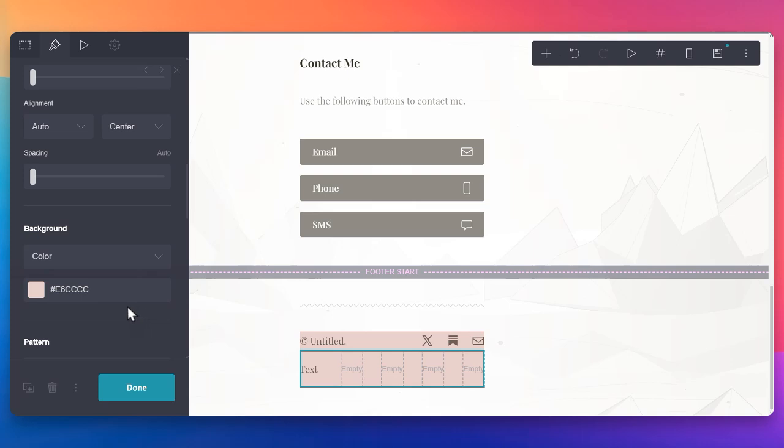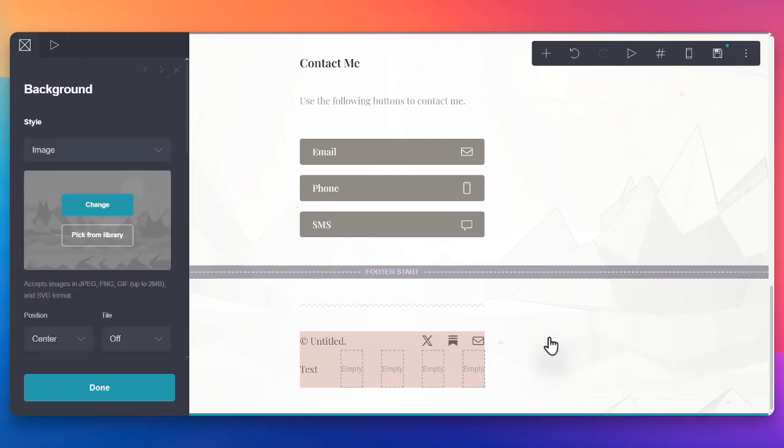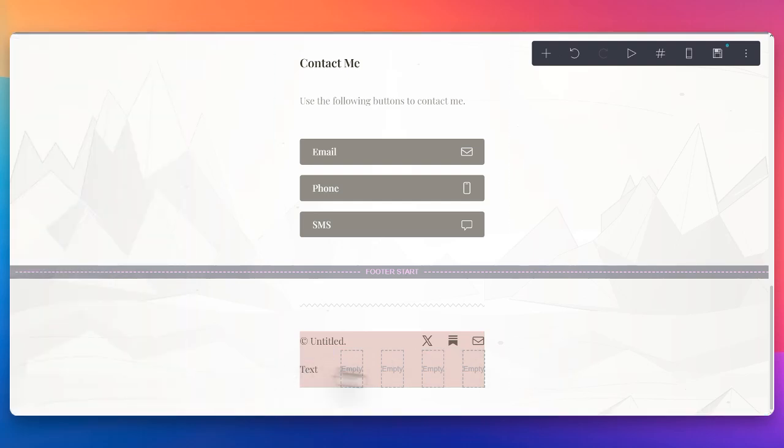Once everything is set, preview your site to make sure the columns display correctly on both desktop and mobile views. Card automatically makes layouts responsive, but fine-tuning ensures a more polished design.